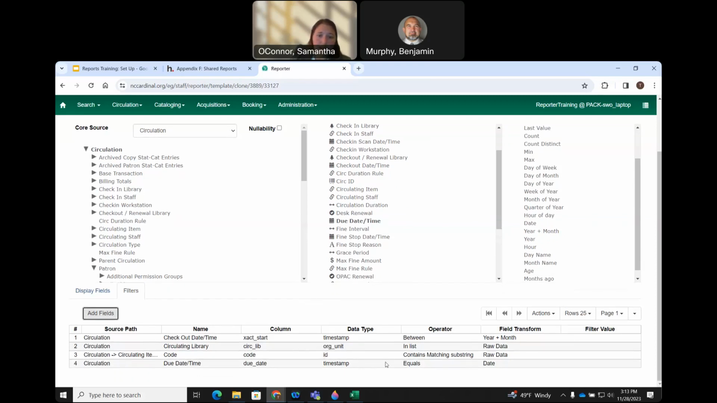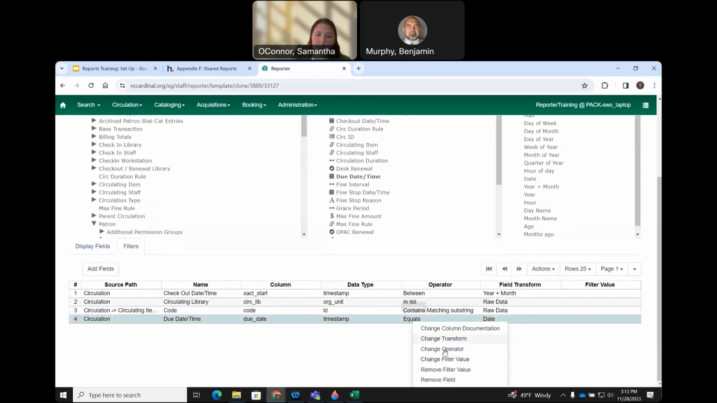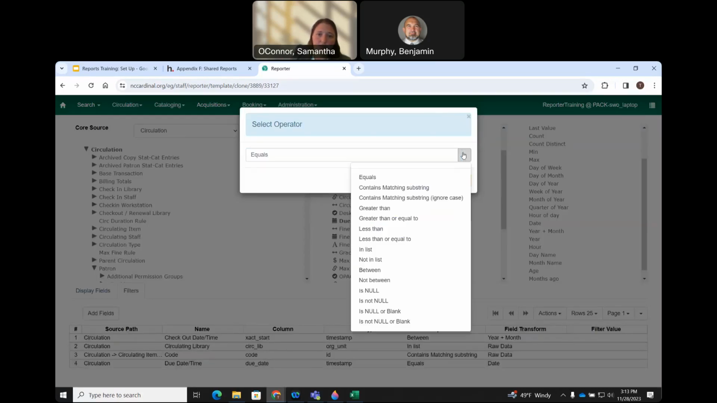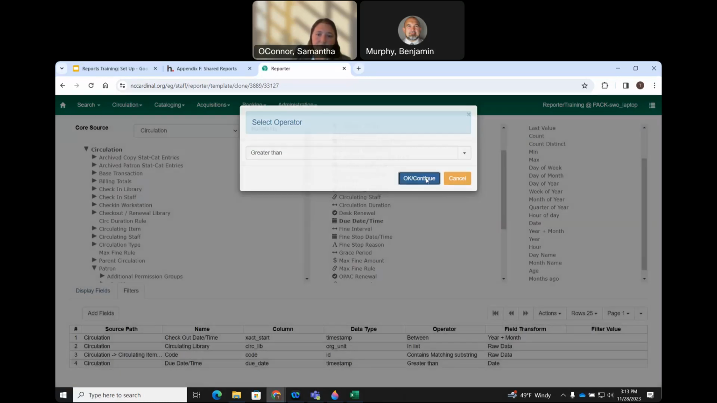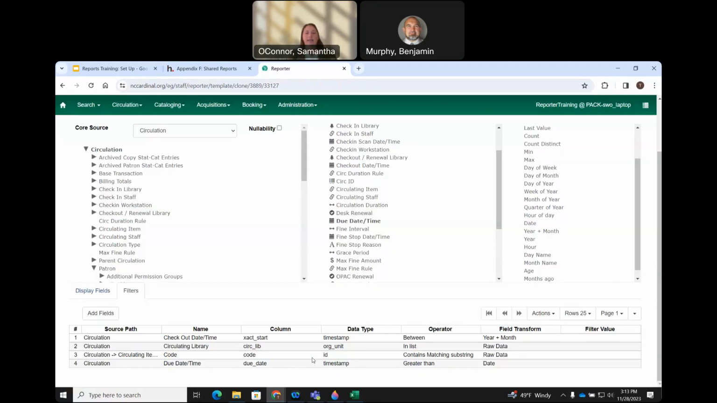And you can see that the data type is a timestamp, but the actual transform is date, so it's going to show up as an individual date. My operator is equals because that was the default, but I can change that to maybe is greater than. And so I can set up my operators in any way that makes sense for the type of data I'm looking at. Does that help people at least start to understand what we're talking about when we talk about operators?